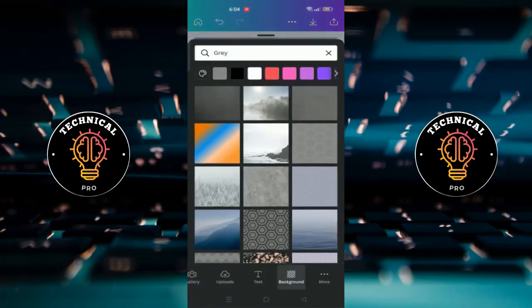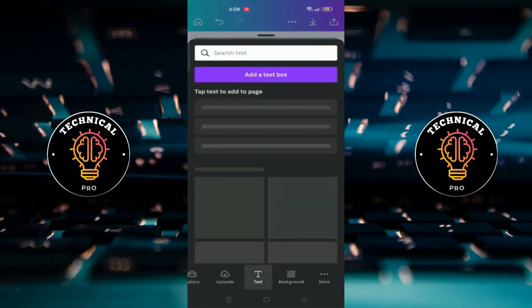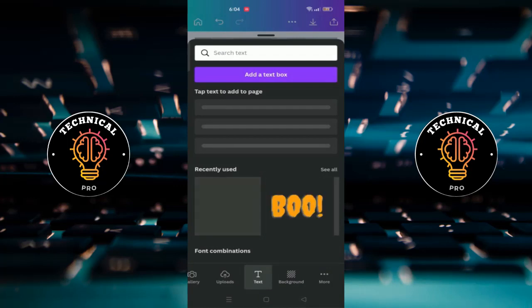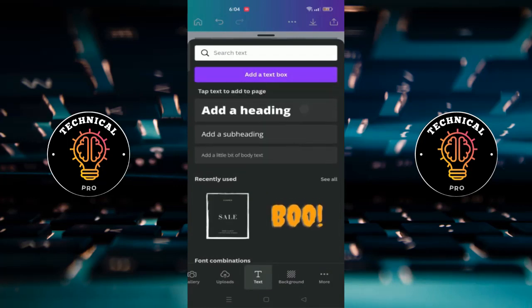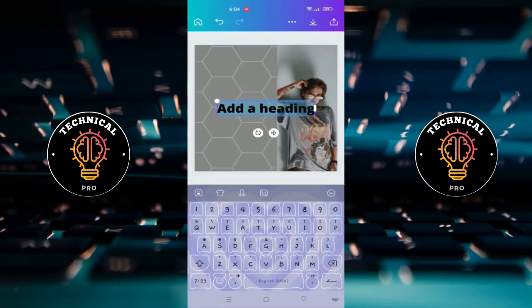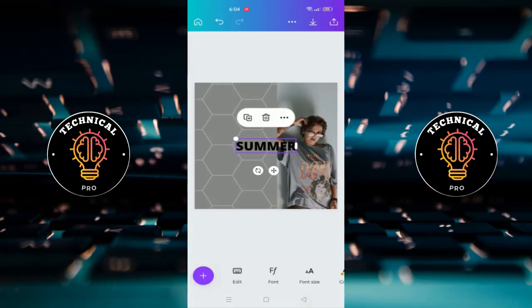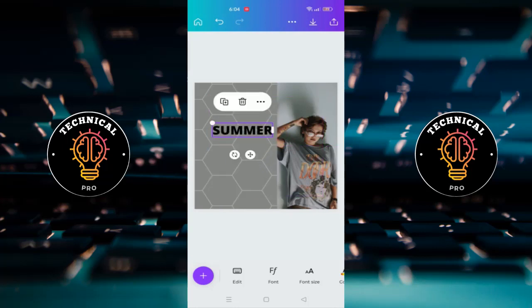I'm making everything in a gray tone, so I will select the gray options here, and with gray I will go for the black color for text. Here I have added a simple heading text, and I will write my text, summer sale, as it is a summer sale. You can place it anywhere you want. You can also rotate it however you like.